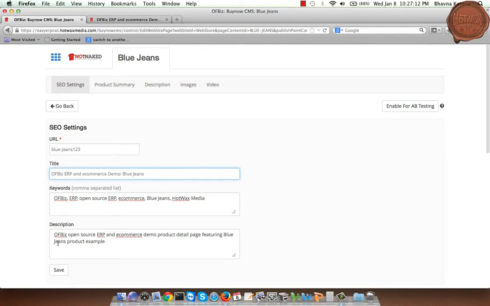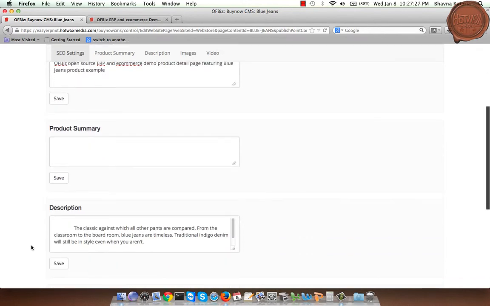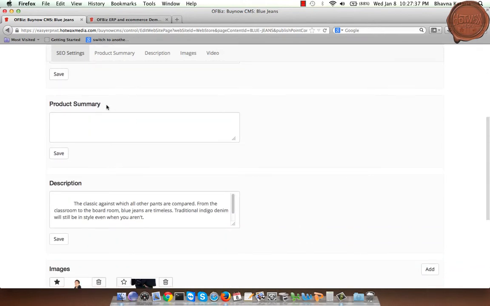Similarly, the title, keywords and description fields can be updated by the content manager and they will be used for the result optimization of the search engines. Going to the next section, product summary. This section provides a brief introduction about the product in the category page itself.